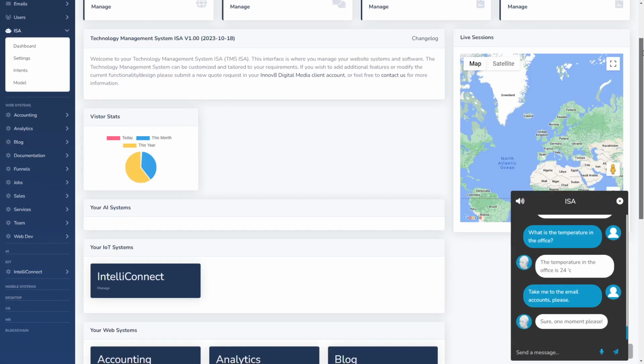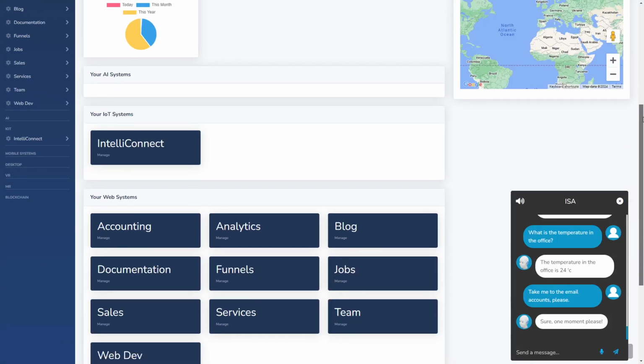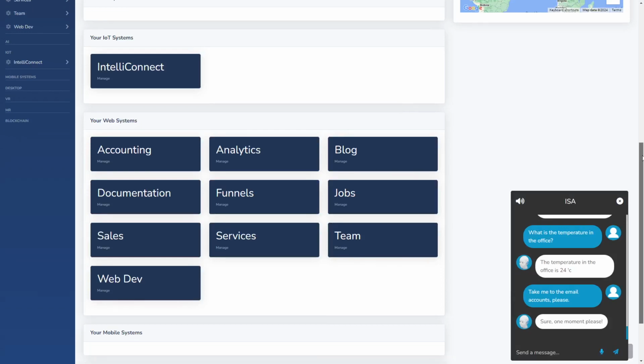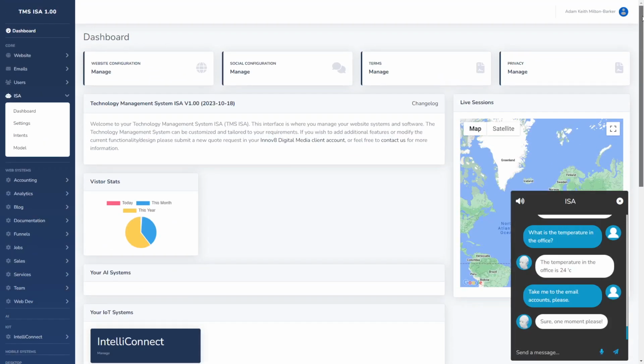So what ISA is the Intelligent Systems Assistant, and basically it's a new integration into TMS ISA, which provides the functionality for users to be able to actually carry out tasks that they would take manually in the system using the keyboard and the mouse just by using voice or text in this area here. So an example of this, it's still in development at the moment, but an example of this is being able to navigate around the system. So I'll give you a quick example of that.